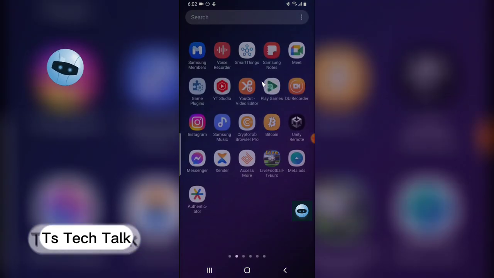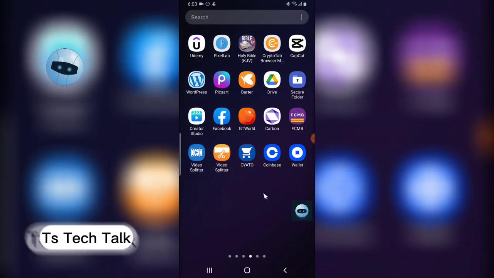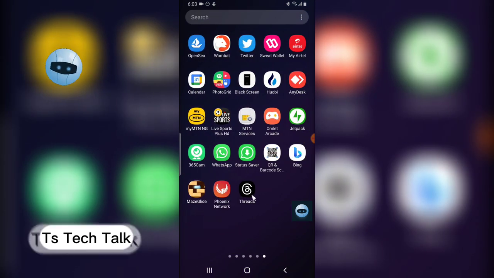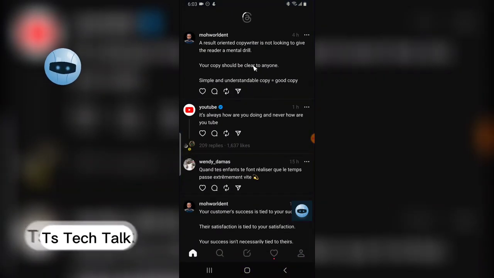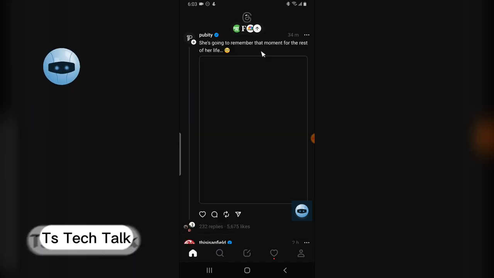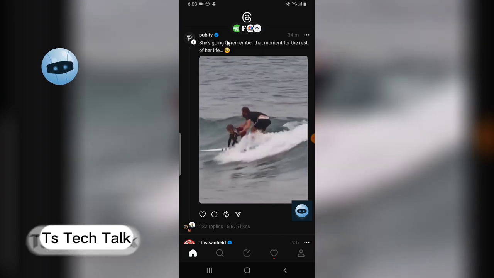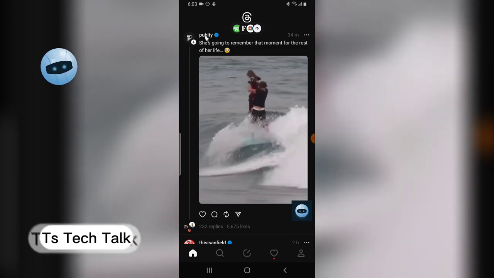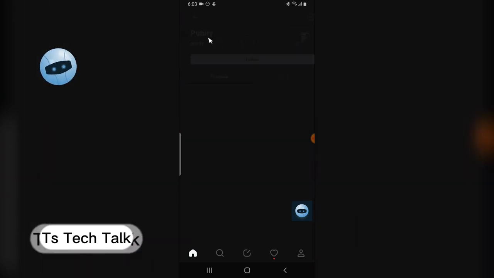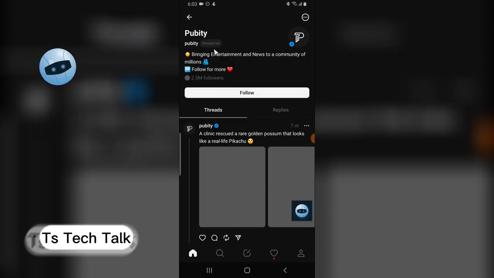On today's video, I'm going to show you how to block somebody on Threads app. So go over to Threads app and look for whoever you want to block. I don't have anybody in particular, but I'm going to just block somebody at random and I'm going to unblock them later. So click on this area, and this is actually the person.